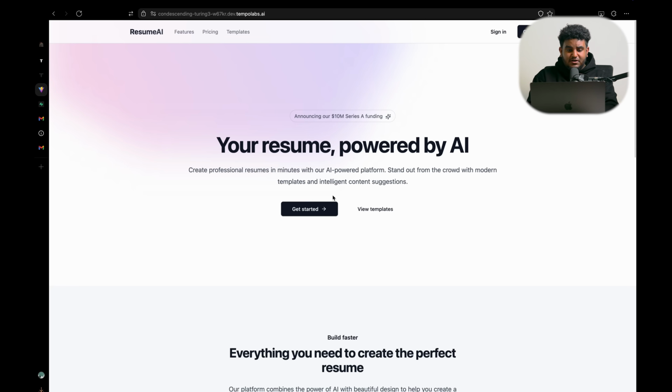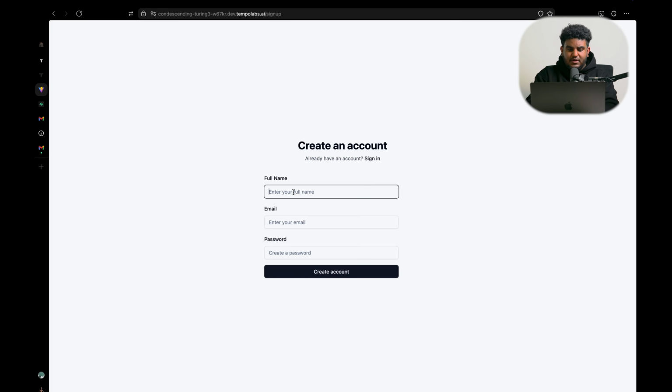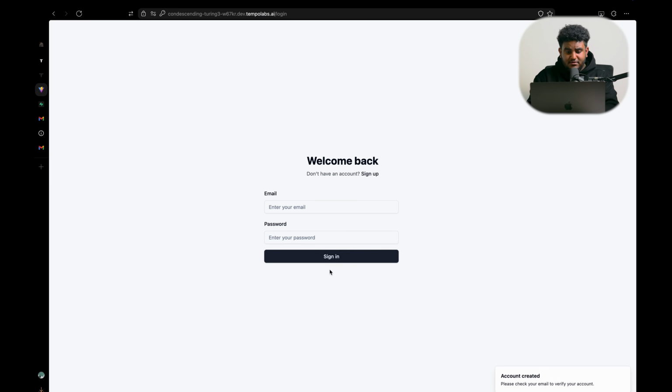I'm going to click get started again. So I'm going to click on sign in, sign up. I'm going to enter my name again. This time I'm going to use a different email, a different password. Okay, so it's creating an account. And look at that toast. Account created. Please check your email to verify your account.